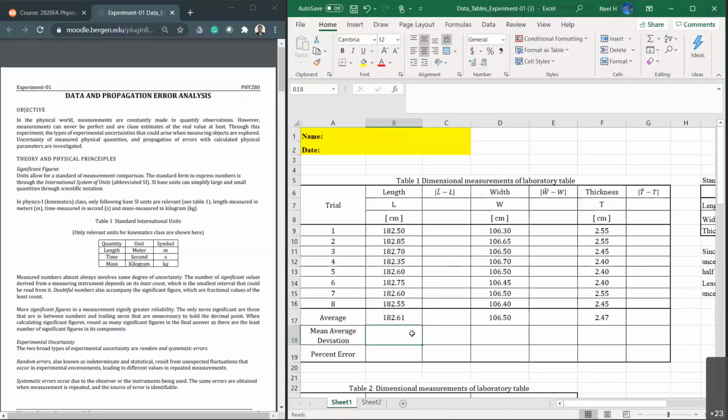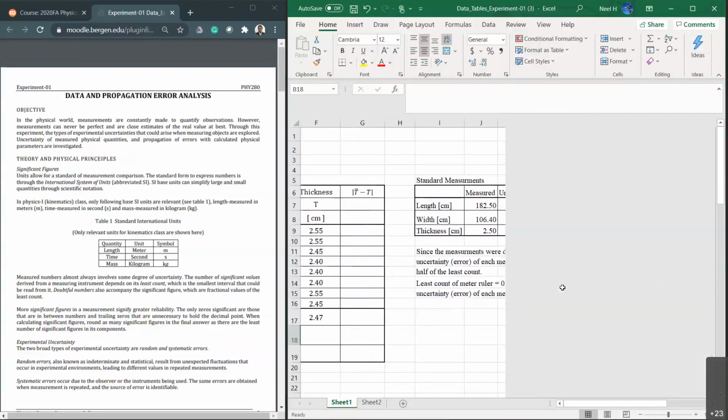Okay, good. Any questions so far? All right, let's continue then. Now, the next is actually the error associated with each measurement. Let's go back and take a look.